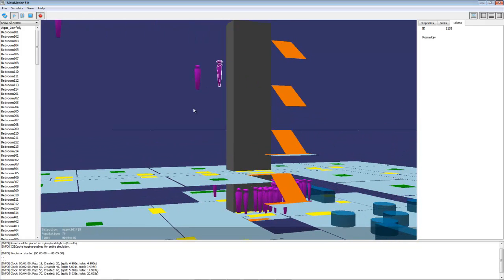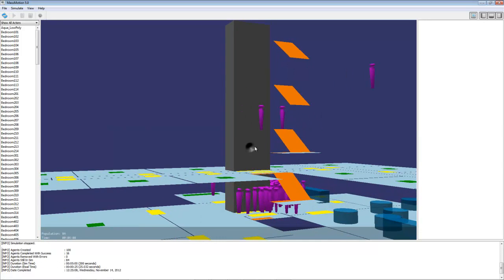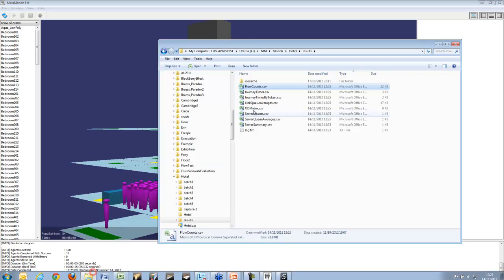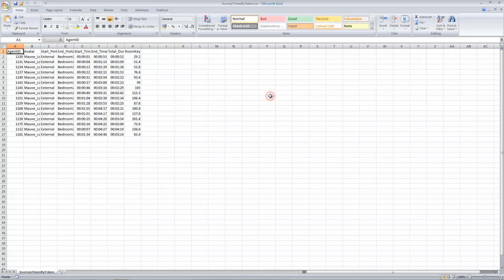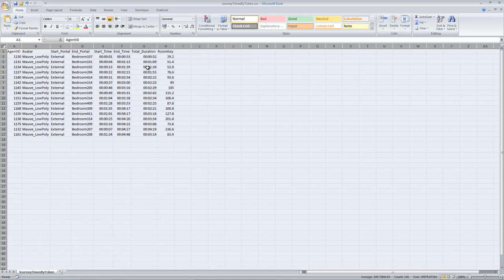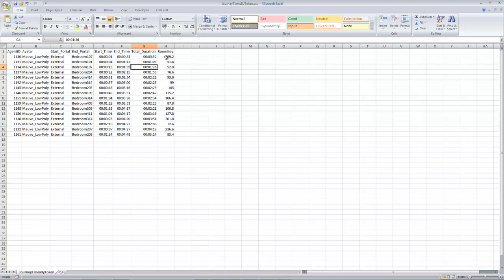Now, there are far too many people to go up those lifts. I think we need more reception desks. And in fact, journey times by token. So you can then see, just overdrawn, the variety of durations for the agents to actually get to the rooms.